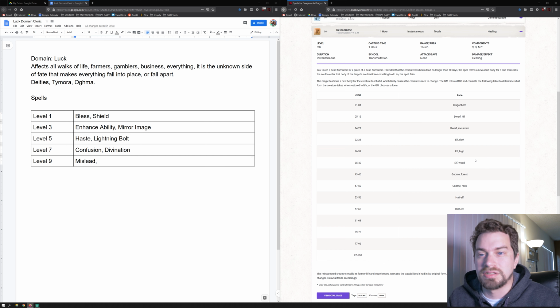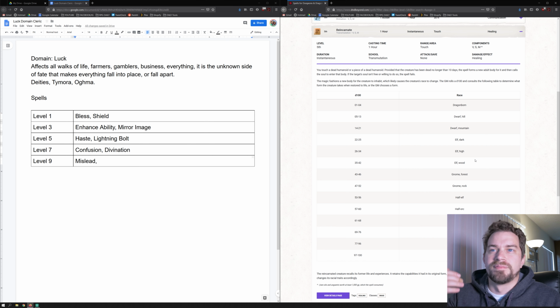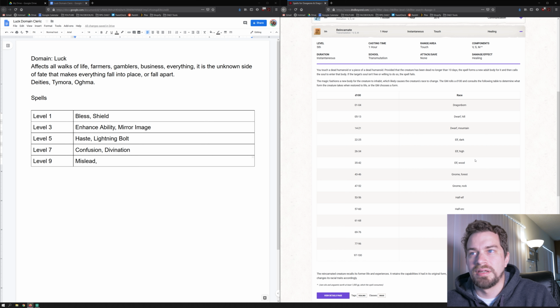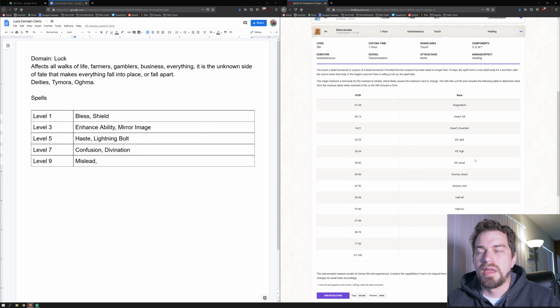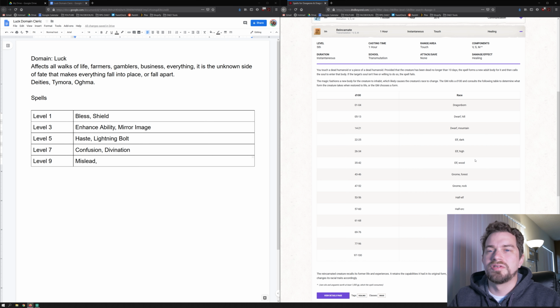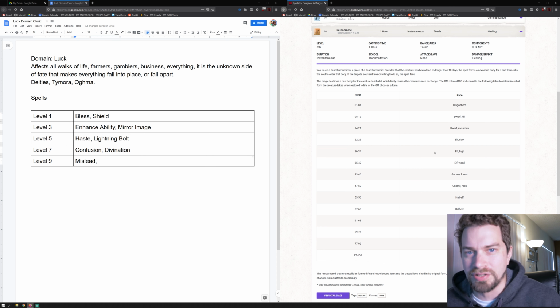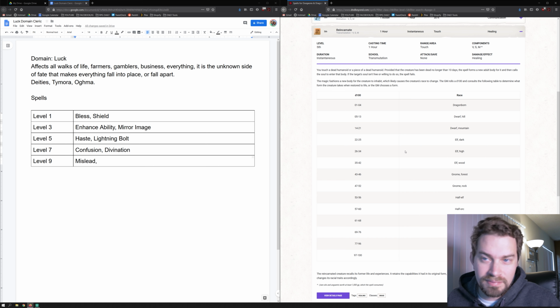So it's not a concentration spell. It is not a cleric spell either. This is normally a druid-only spell, but what happens essentially, you use the spell on a dead creature that has been dead for less than 10 days, and the spell actually forms a new body for that creature. So you have to roll a d100 on the table, and its body will turn into whatever is on the table.